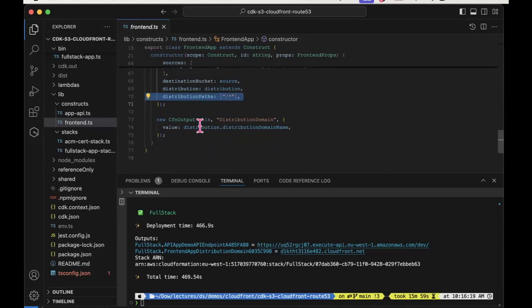All I'm outputting is the domain name that will be generated for my distribution, and that domain name I can then use in a browser to access whatever is being hosted in my S3 bucket.